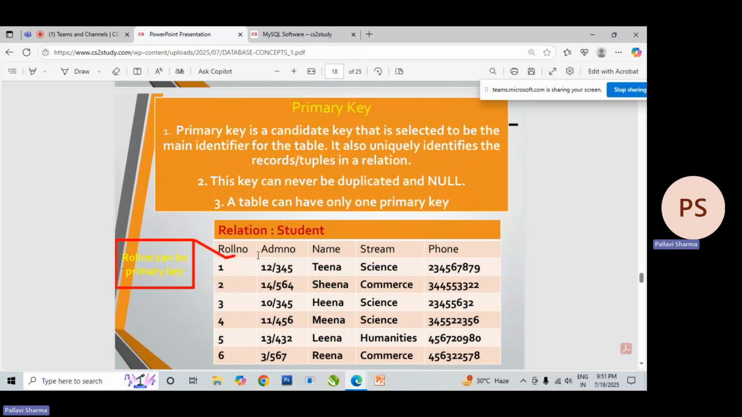That is up to us as a programmer, whether we choose roll number as the primary key, or we consider the admission number as the primary key. It is up to us. First, we are storing or maintaining the primary key in a particular column. Then another column fulfills the same criteria, but for the time being, we have just made one column the primary key.